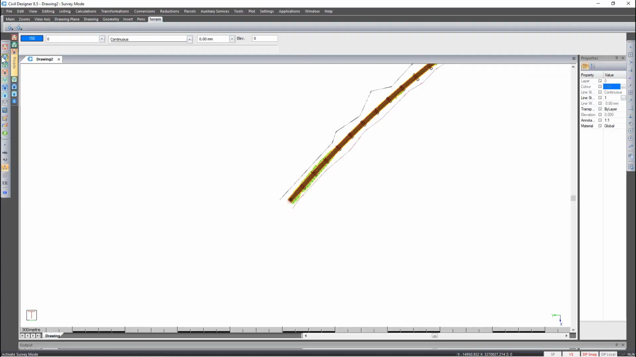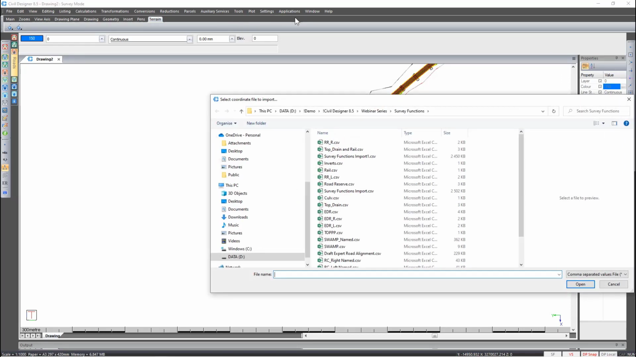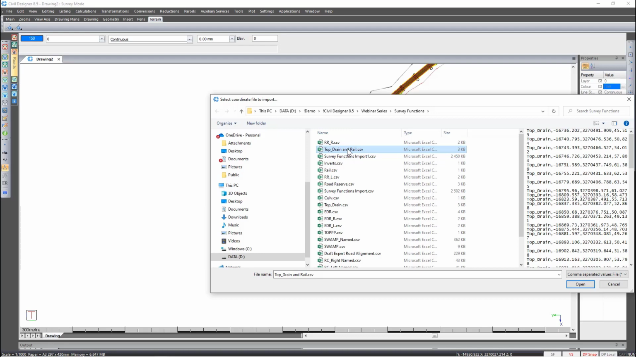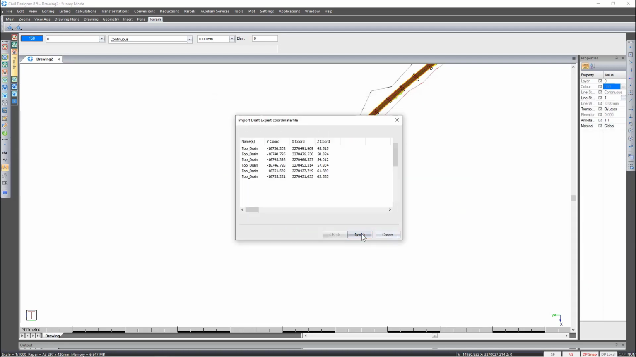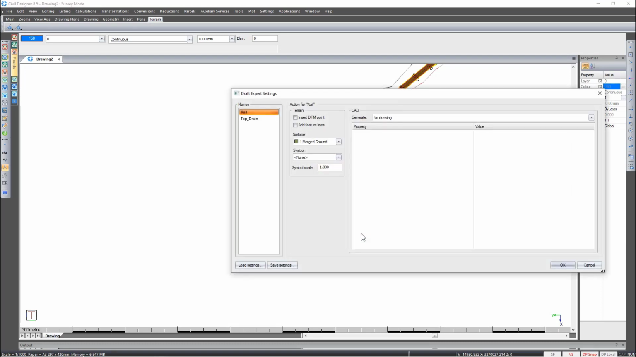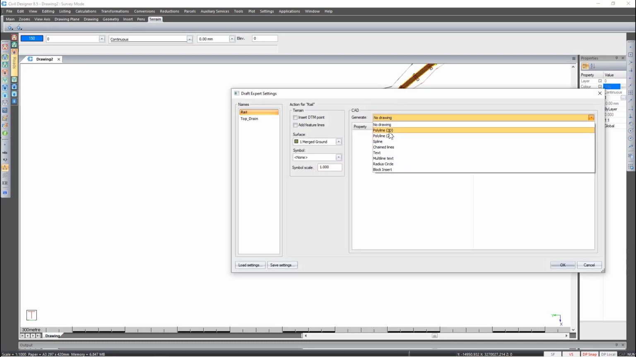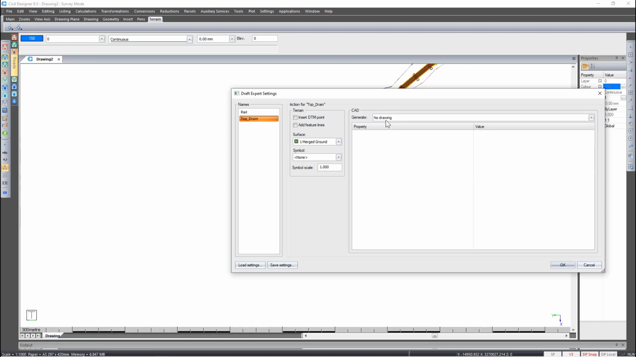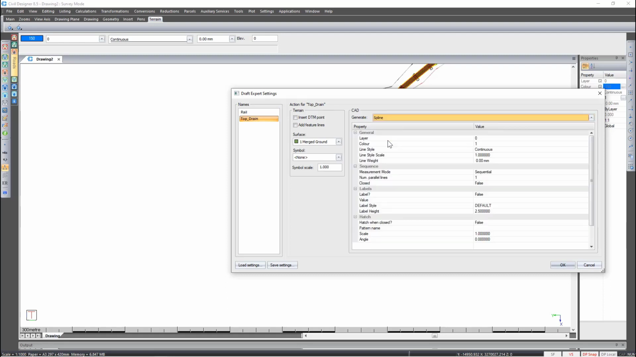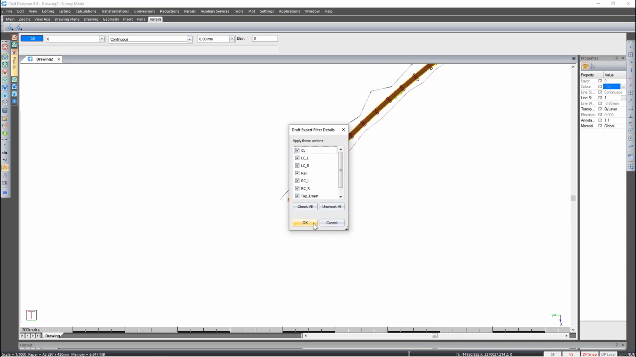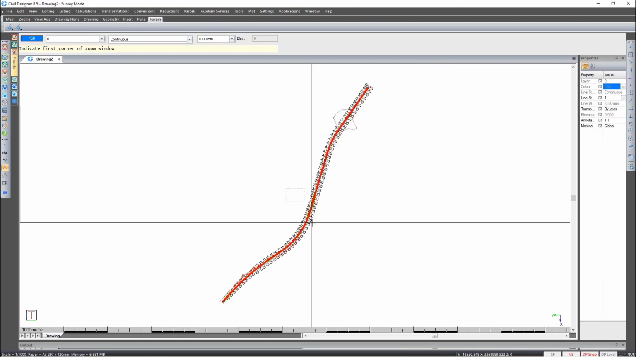Going back to my Draft Expert, I go to Tools, Draft Expert, Coordinate File, and I'm going to import stormwater drain and a railway line at the same time. The railway line I want as polyline, and the top drain I want as a spline. Click on OK, and OK again. Zoom window.